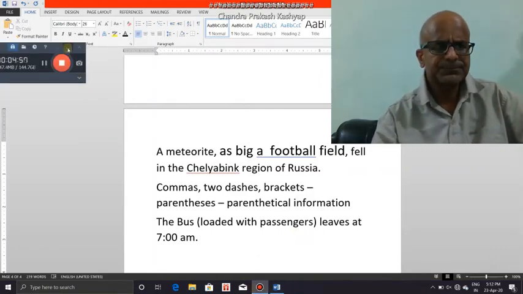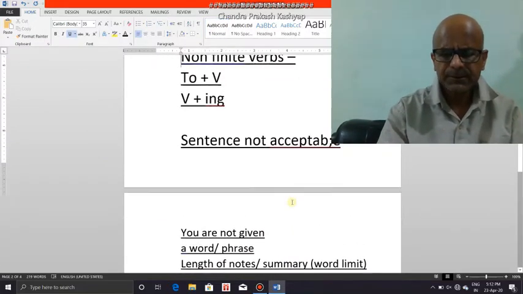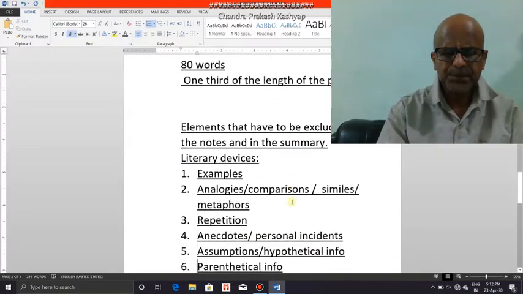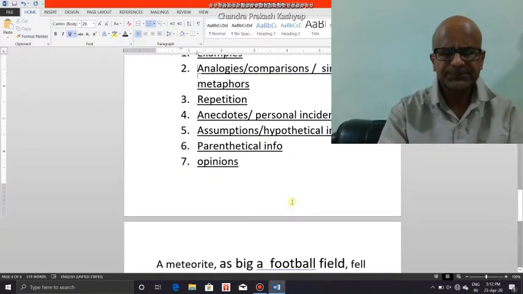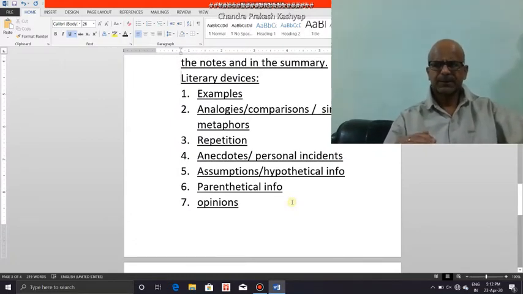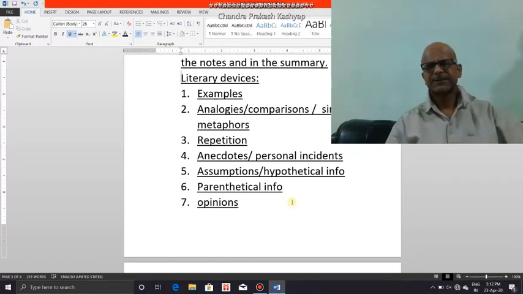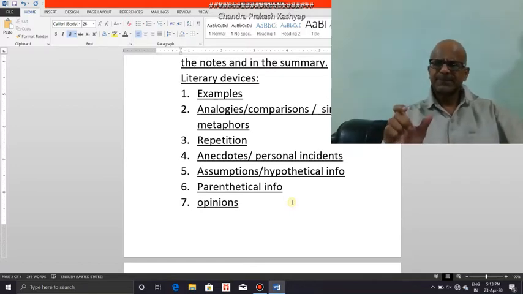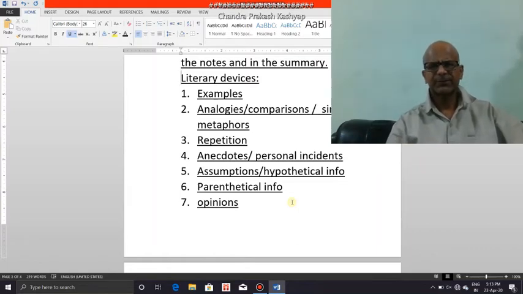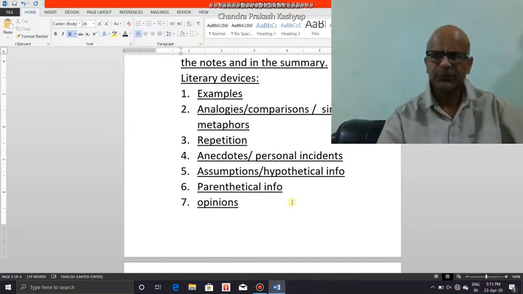Now, when we go through the passage, I must look for the main points. The main points means points bereft of these 7 elements that I have talked of: examples, analogies, repetition, anecdotes, assumptions, parenthetical information, and author's opinion. They have to be excluded. They cannot go.